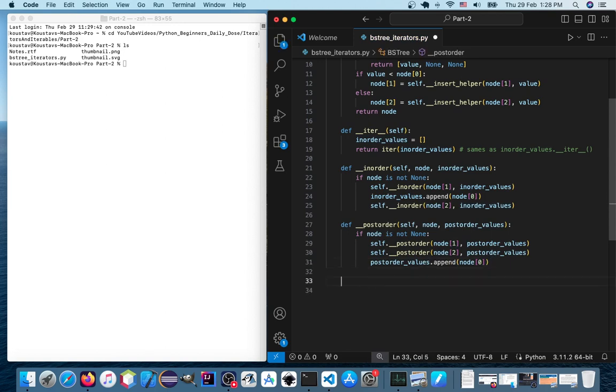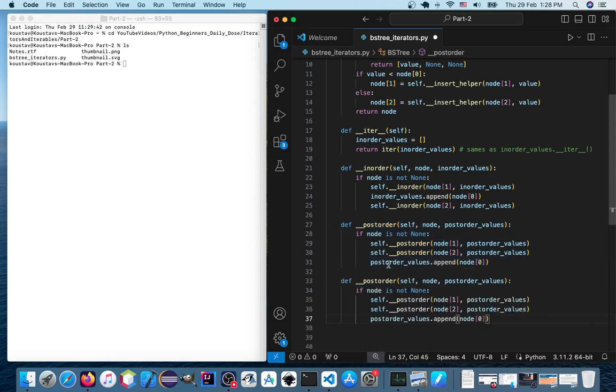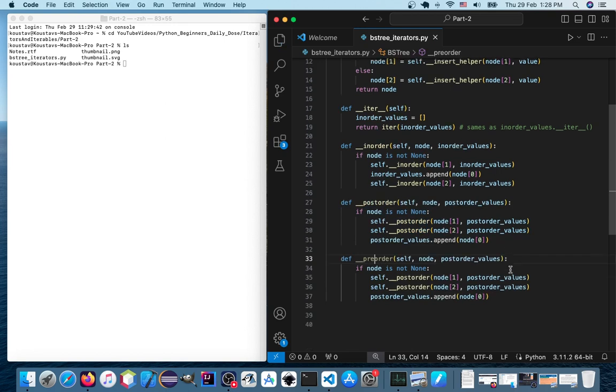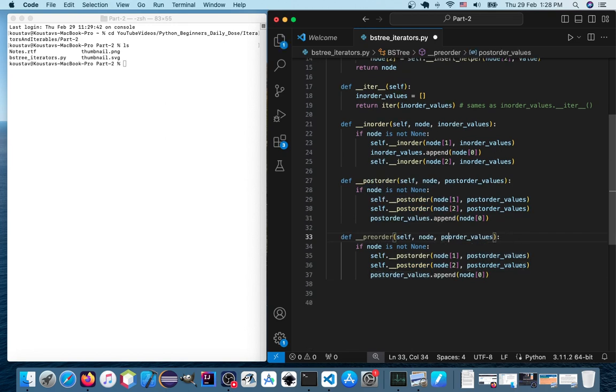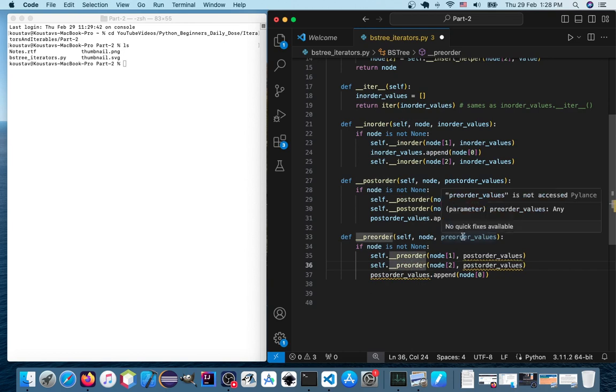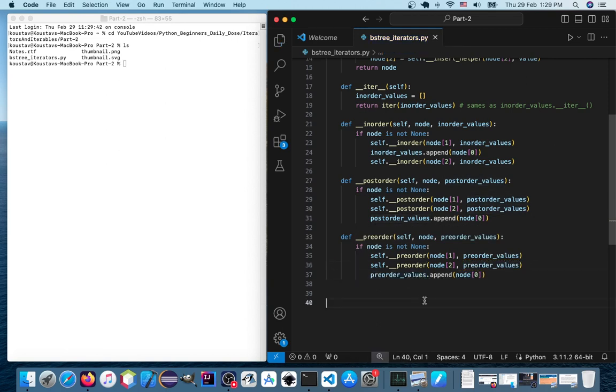Similarly, we will have a pre-order recursive helper method for collecting all the values of the BS tree in pre-order fashion. So pre-order, and over here it will be this, and this. Recursive helper method is done.